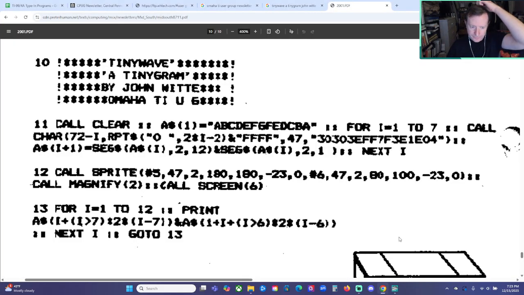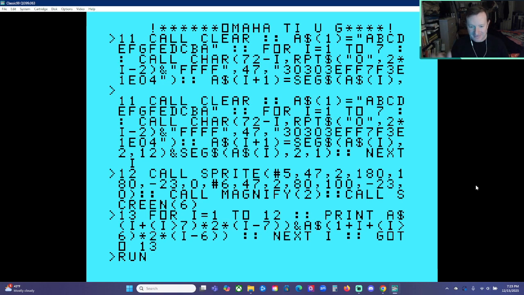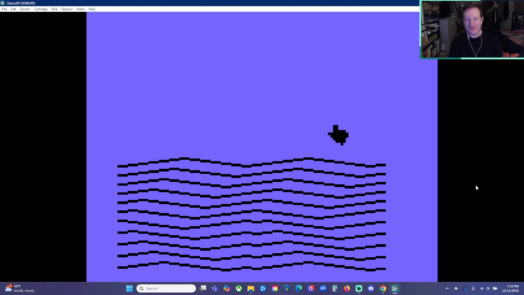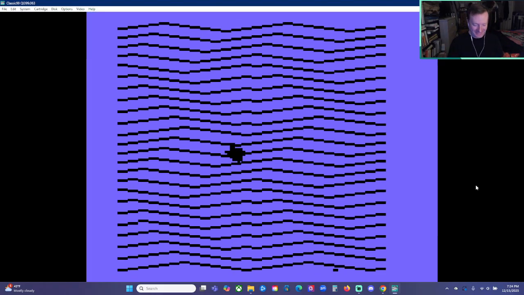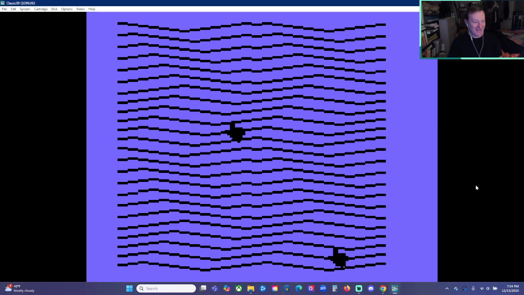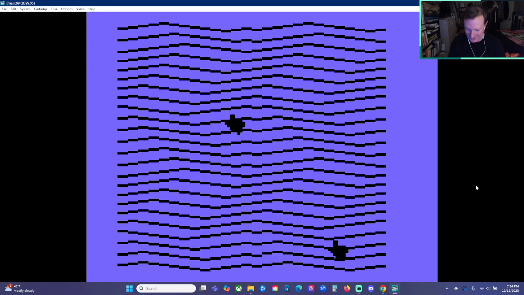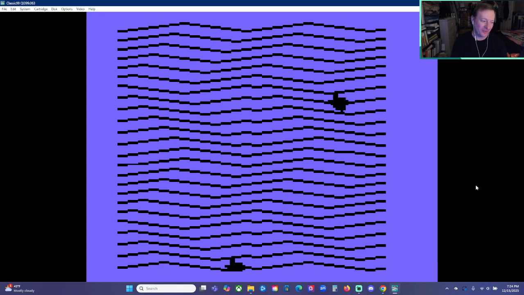Okay. I hope this does it. Let's see how we did. Is this a wave? Tiny wave? Hey, there we go. Tiny wave. Better. Got it working. The original version did not work, but that's okay. Something was way wrong with that other program listing of it.